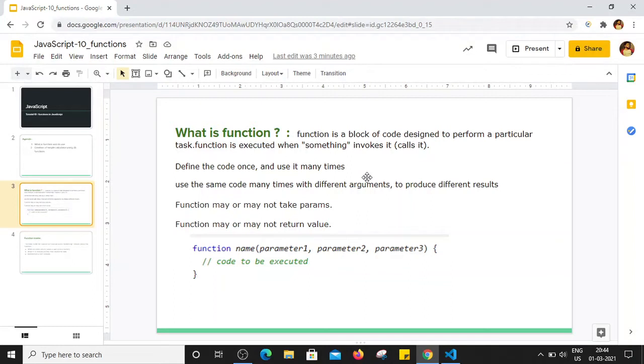So we can create one simple function, and whenever we want to execute those lines of code, we have to simply call that function or invoke that function, right? So it is similar to defining the code once and using it many times. And we can also pass some parameters in a function. So if you see the syntax, the function syntax looks like this.